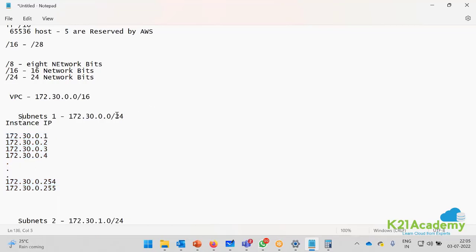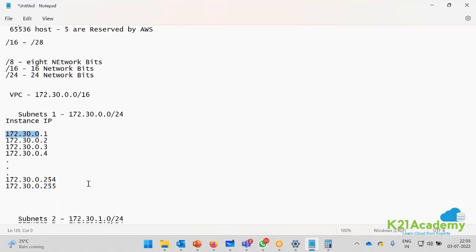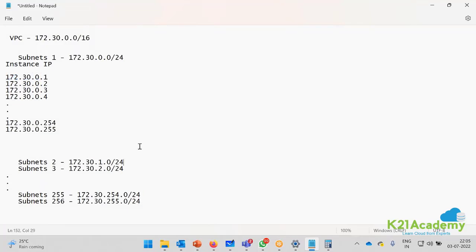Now you notice /24, that means 8 plus 8 plus 8, 24 bits are fixed, and only the last 8 bits are changing the value. The rest 24 are the same. This is how things work for you.